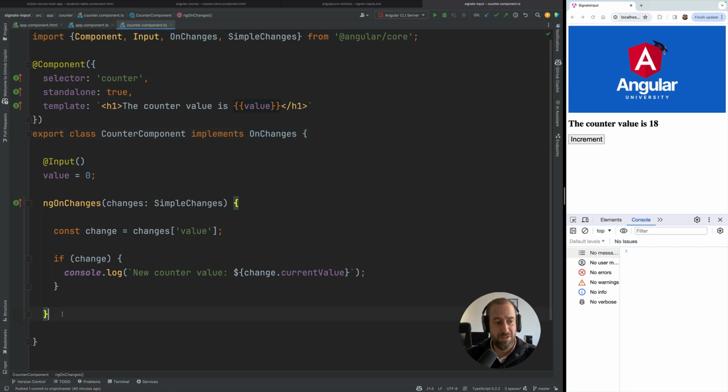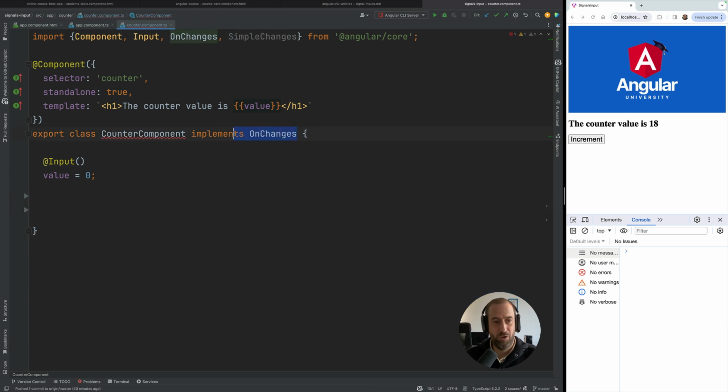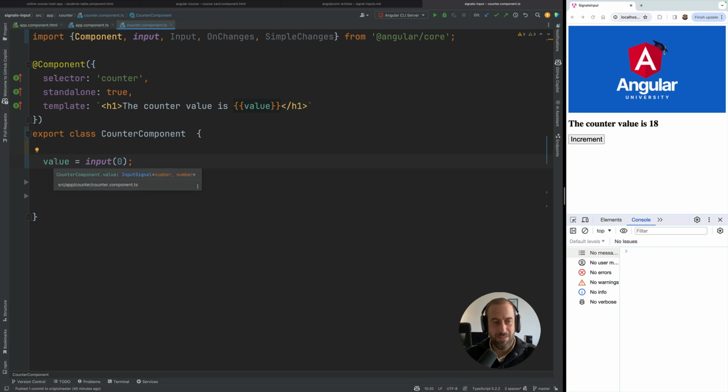So it's very simple. It works in the following way. We are going to remove the use of the input decorator, and we are going to turn this into an input signal by using here the input Angular core primitive, and we're going to pass it here an initial value. And with this simple change, this value input property is now a signal input.